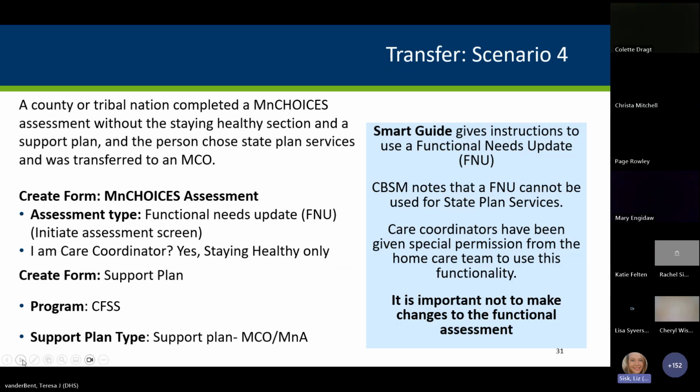And then the last scenario that I'm reviewing is scenario 4. We've gotten a lot of questions on this. So a county or tribal nation completed a MnCHOICES assessment without the staying healthy section and a support plan. And this person chose state plan services and was transferred to an MCO.